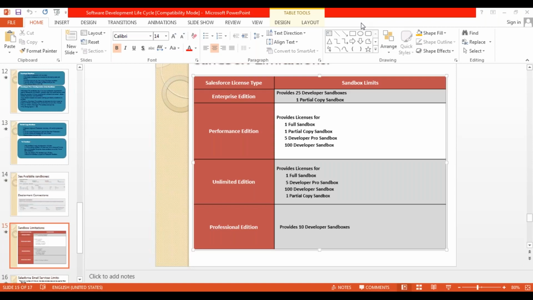Sir, I have a question. When we have deployed everything, whatever the changes, whatever the metadata, to the full sandbox, like the production sandbox, will the partial copy sandbox automatically get the copy of the production, or do we need to separately deploy to that also? No, sandbox refreshment is a separate concept. We have to get the latest code from the production to the sandbox manually by contacting the Salesforce administrator. It won't deploy to that.